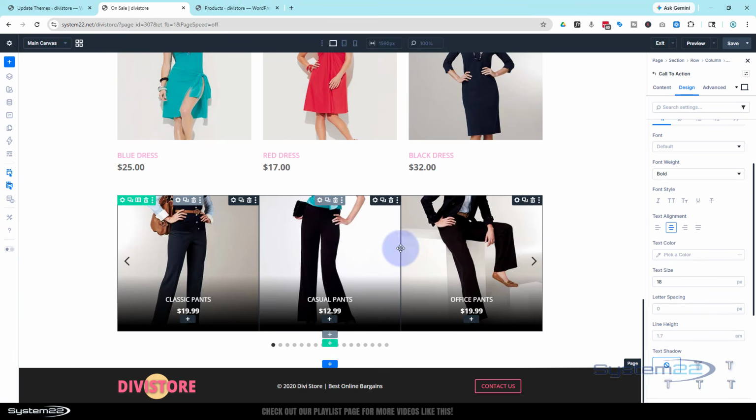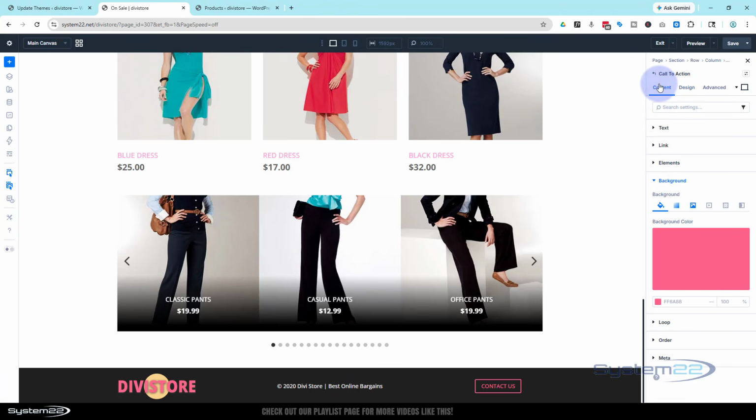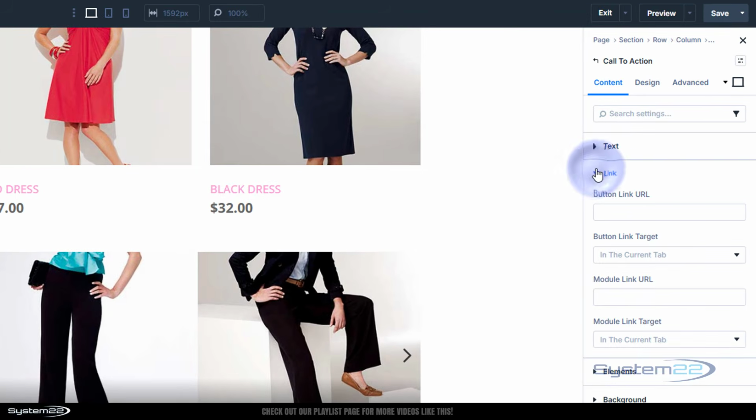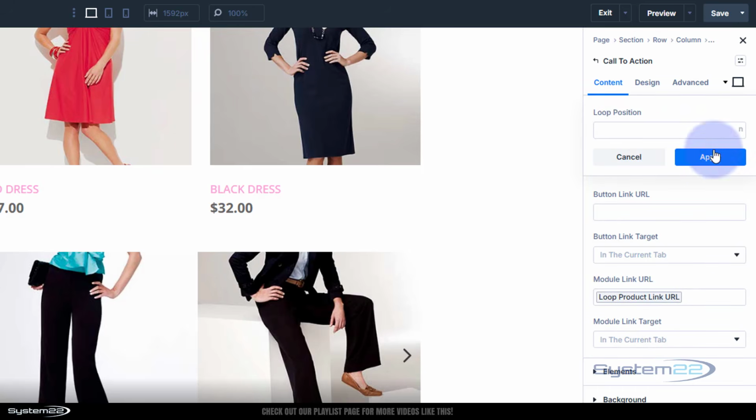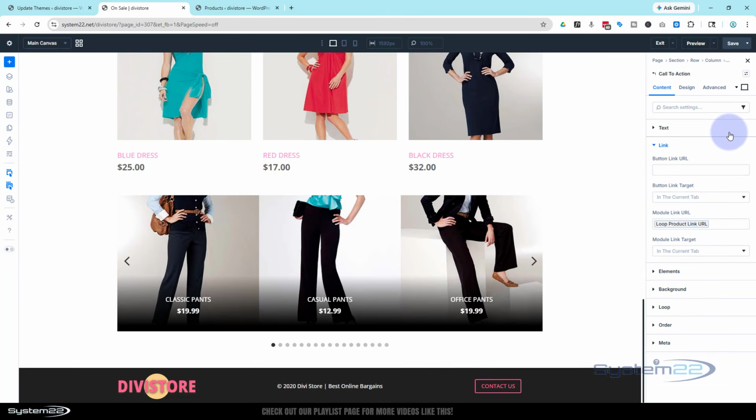Now, of course, we want each of these slides to link to the actual product. To do that, still in the call to action, if we go to content, we can go down to link. Now, if you've got a button, you can link your button right here. I'm not using a button, so I want the whole module to link to it. So again, I'm going to roll over and hit the little hamburger icon, loop product link. Let's apply that. Now, when anybody clicks on it on the front end, it'll take them to that product, and we'll demo that in a minute.